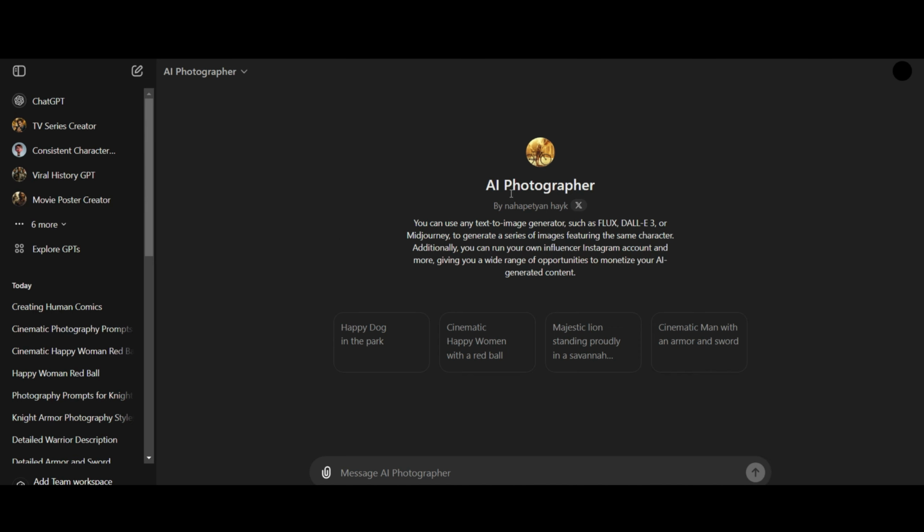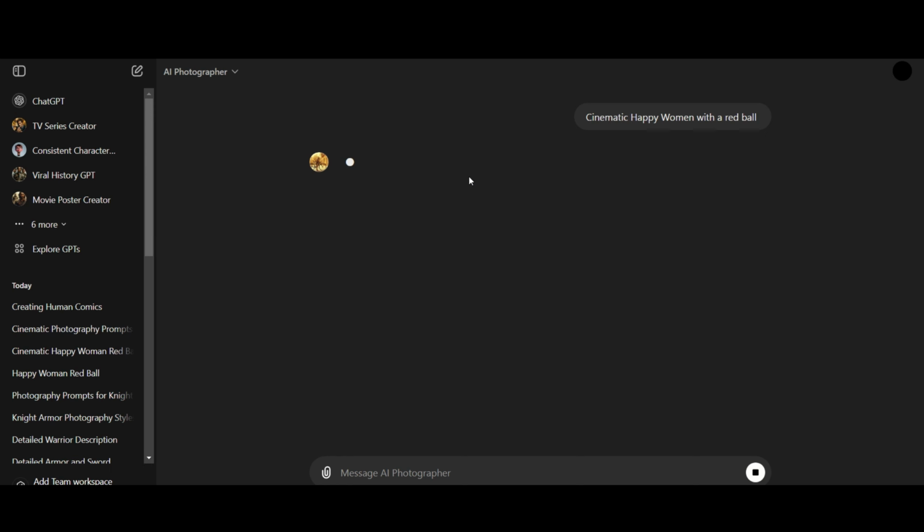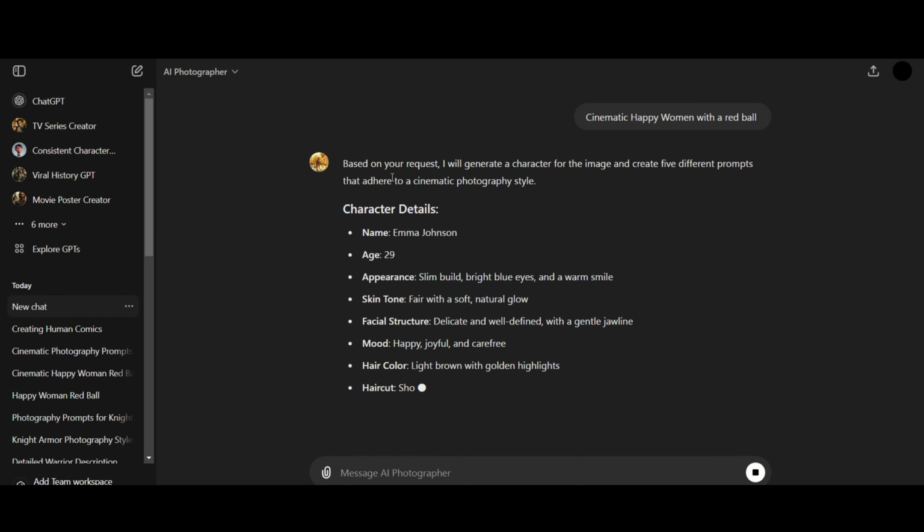Hello everyone, today I'm going to show you how to create realistic photos. We are going to use our new custom ChatGPT AI photographer. What we have to do here is just click one of these options or add our own. So let's say I will just click on this one.